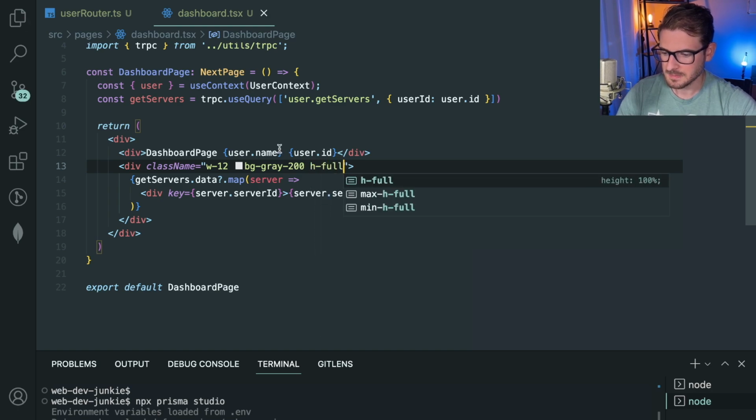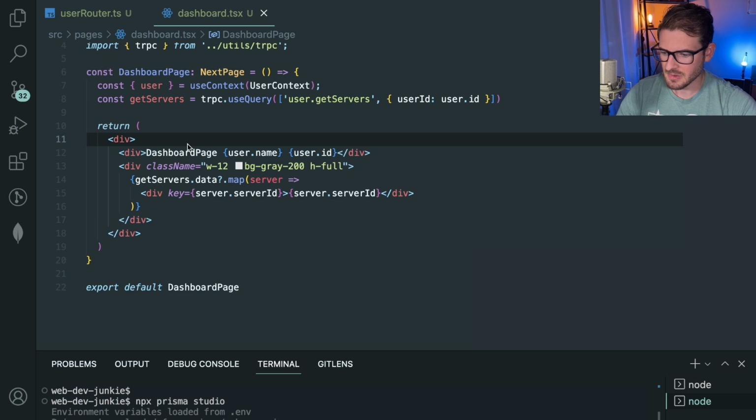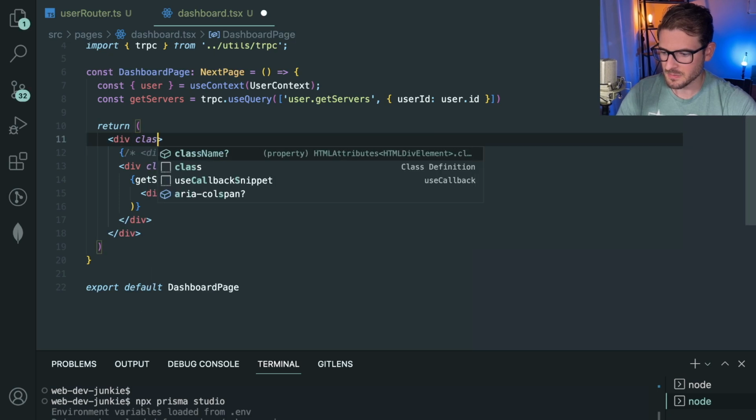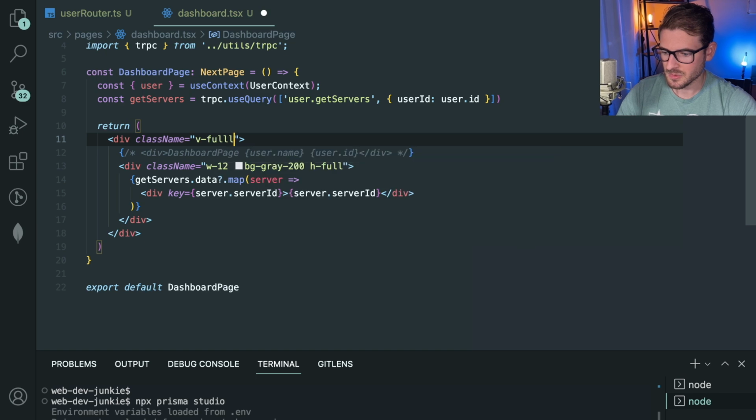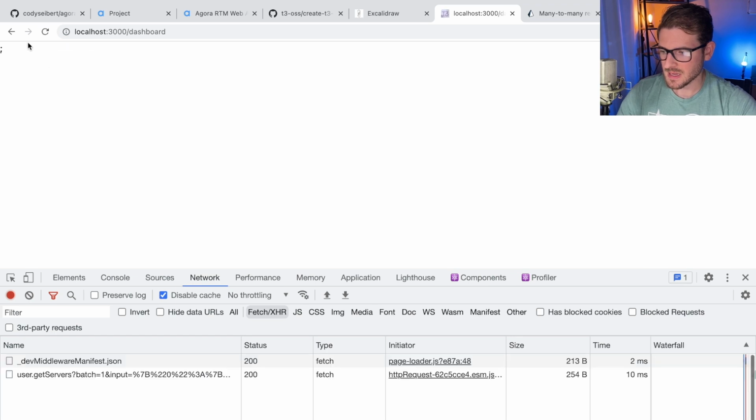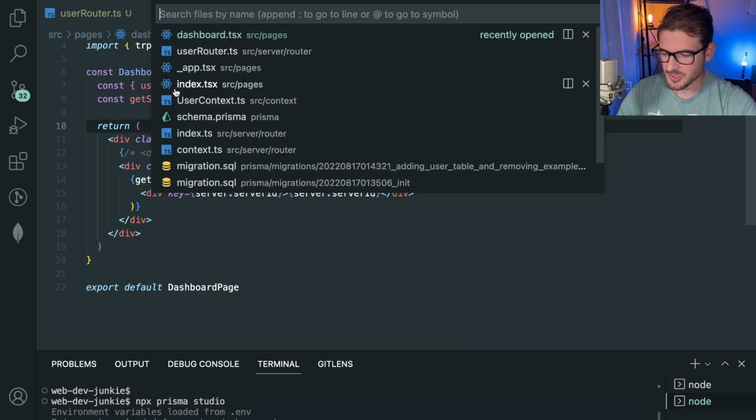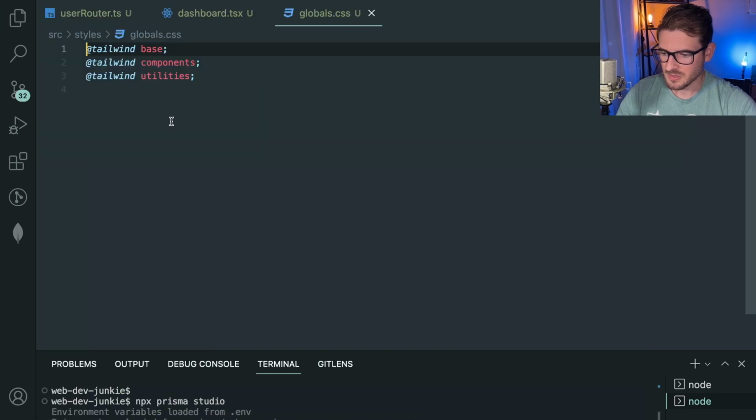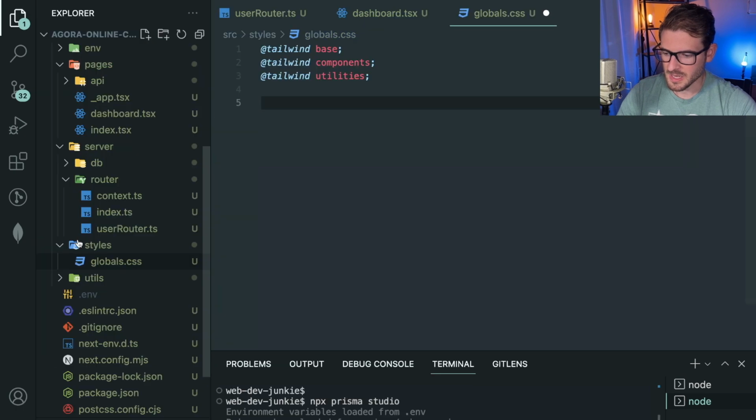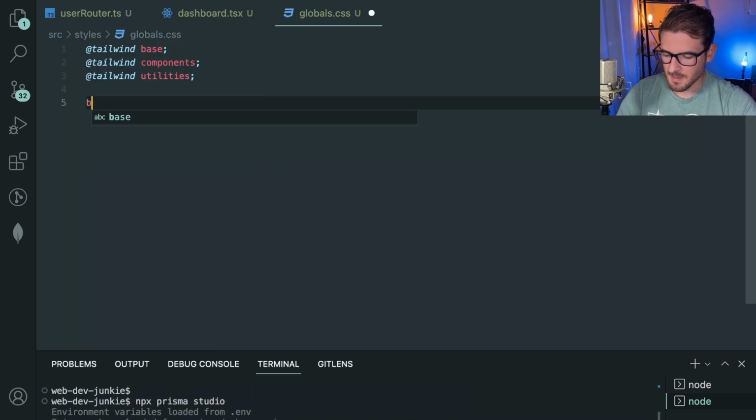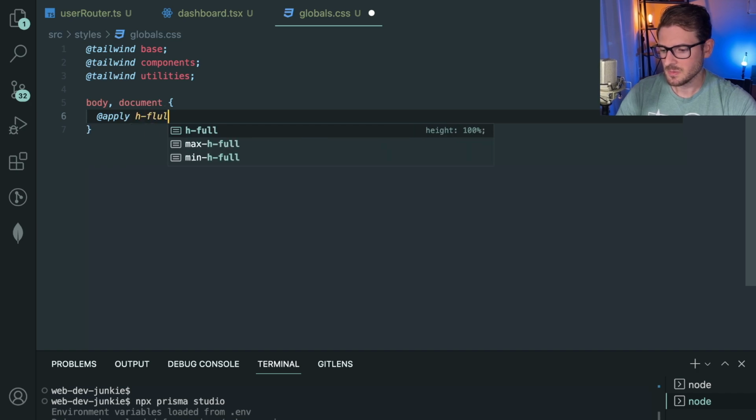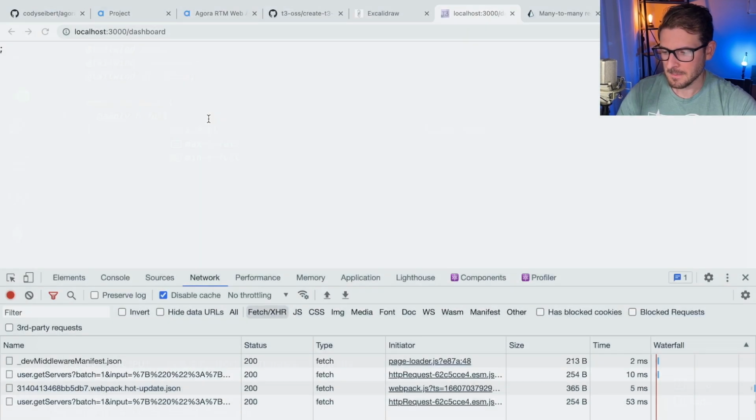So I'm going to say h-full. Now the issue with this is that every single parent thing you have to have h-full as well. So I'm going to say h-full as well here. So height full, that's a Tailwind class you can use. And again, you have to keep going up the chain and keep on adding h-full. So luckily in Tailwind, there's a global styles file, which is located here in styles. And I believe I can say body, maybe document, and I could just do an @apply h-full. Maybe.